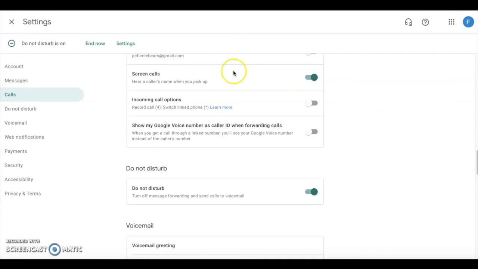So this is how to set up your Google Voice. If you have any questions about that, you're confused about the process or whatever, just let me know. I'm here to help you. I would love to help you get this set up for your team.